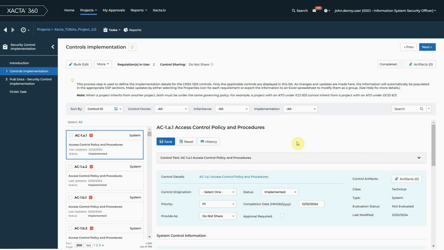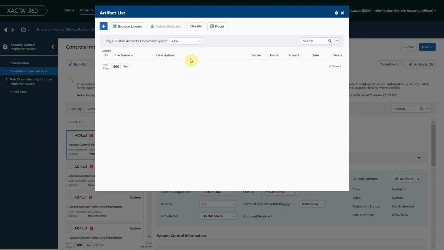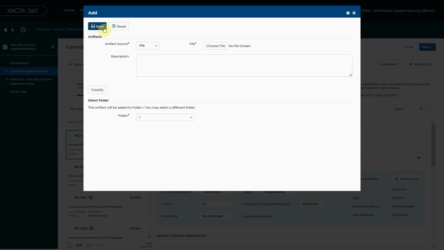Now, normally what we would do is go in here and say, well, I have this AC1A1 control. I need to add in a supplementary artifact. And I would click right here to add this artifact in. So I'm going to go ahead and plus the artifact. And this time I'm going to choose a file. The file I'm going to choose is an SOP. And I'm just going to put in here in the description, SOP covers all access control policy and procedures. So we're just going to assume that this one covers all of those policies and procedures.